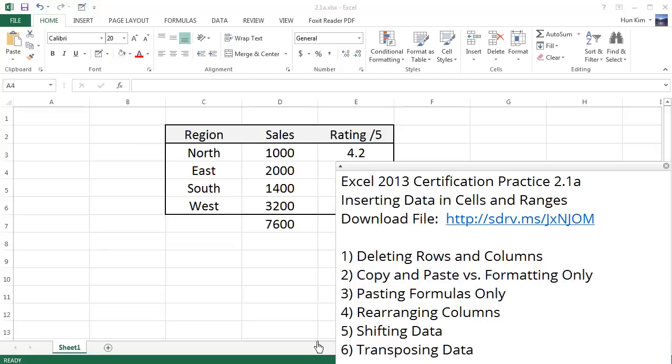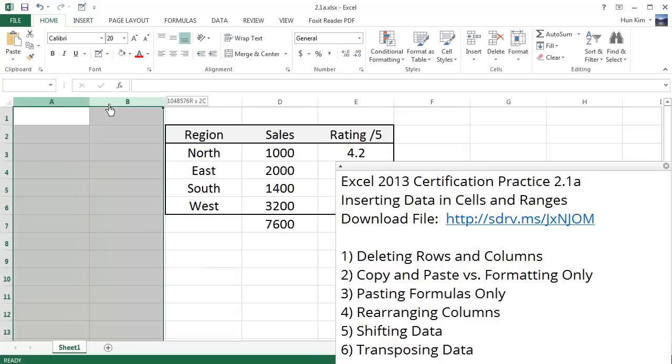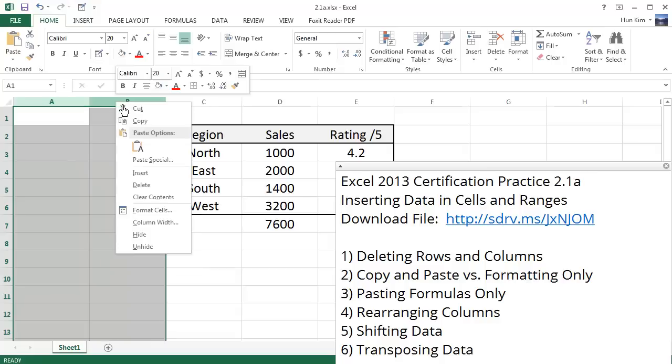Let's practice inserting data in cells and ranges in Excel 2013. We have this file here you can download from sdrv.ms/JXNJOM. So once you have this file, let's click on column A and drag to column B, right click and go to delete.